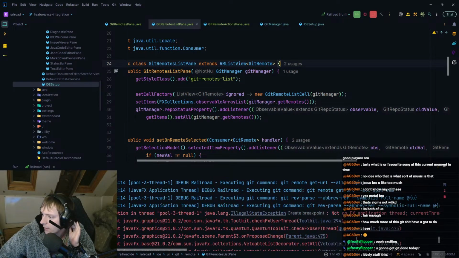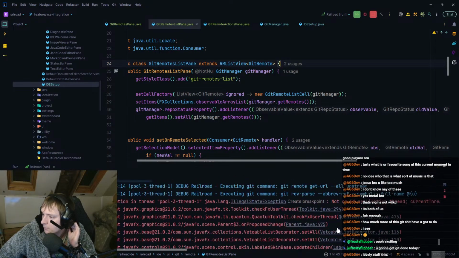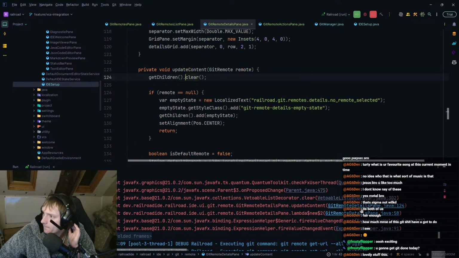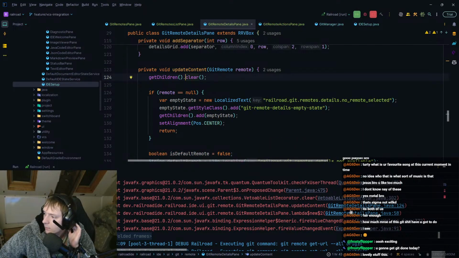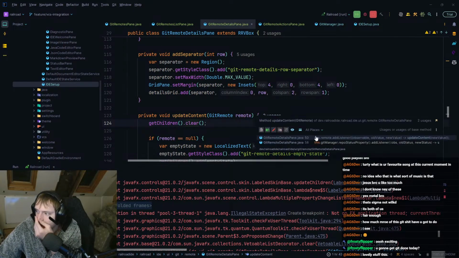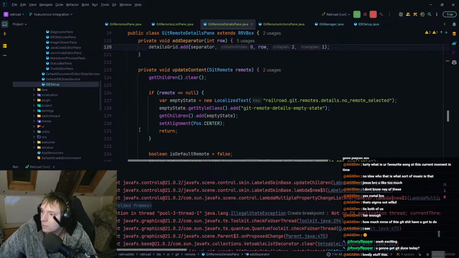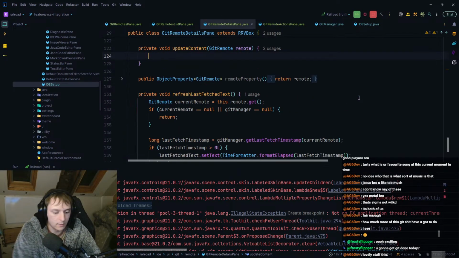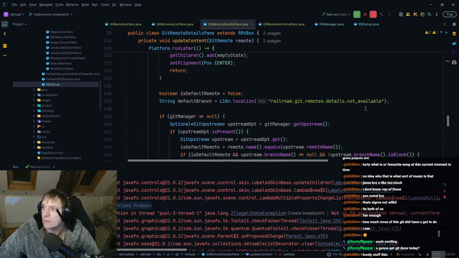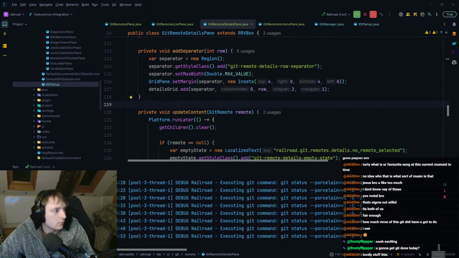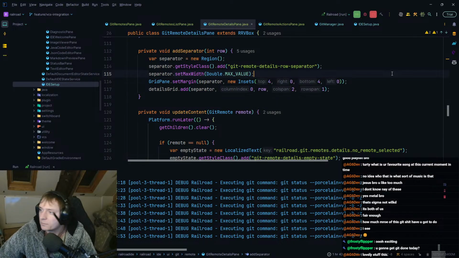Oh, what is going on here? Uh-oh. What are we doing? Get remote details pane. Get children clear. Not on application thread. Update content. Interesting. So in that case, let's put this all in a Platform.runLater. And that should fix all of that. But yeah, that's a good point. So that's obviously bugging out because it doesn't know what to do.